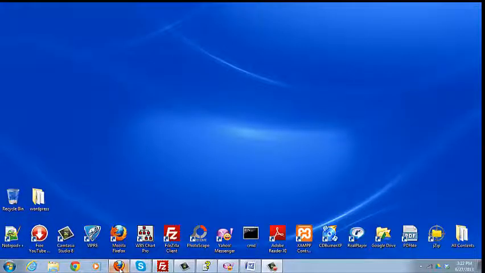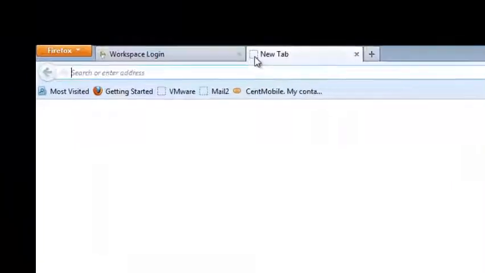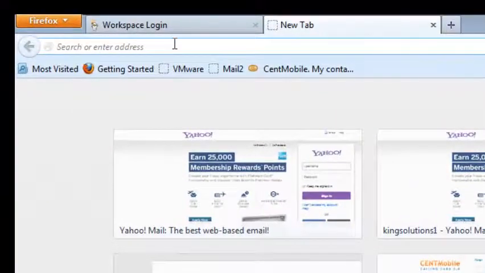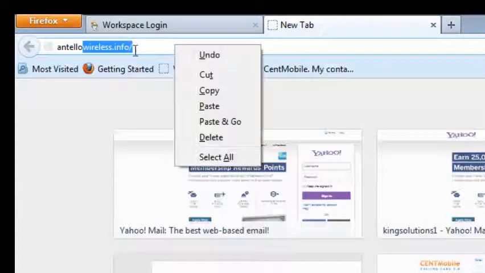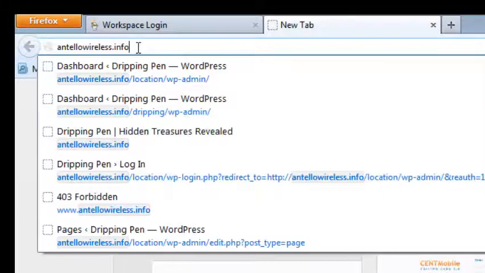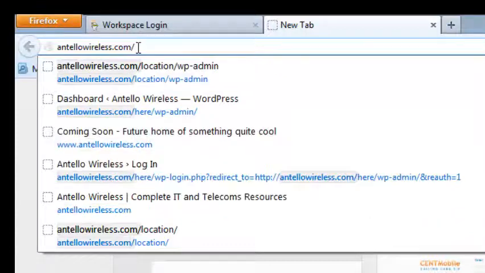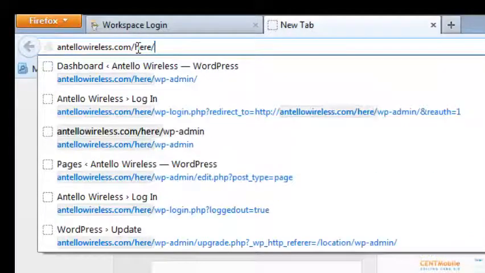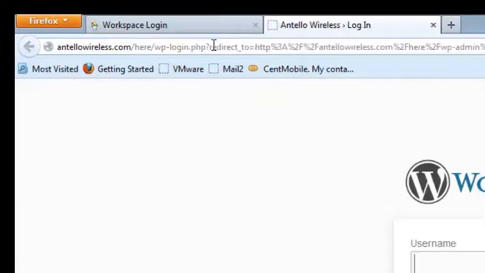Go to the address bar of any web browser of choice and then type in AntelloWP.com/wp-admin, and you hit the enter key.